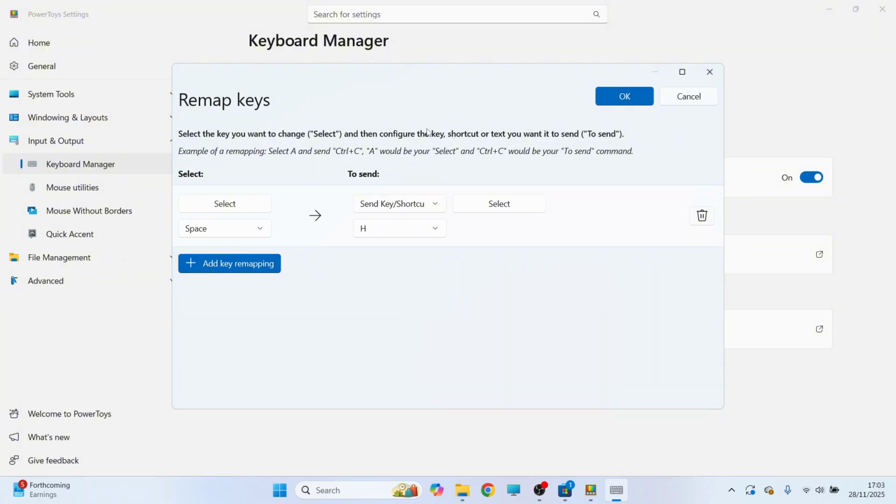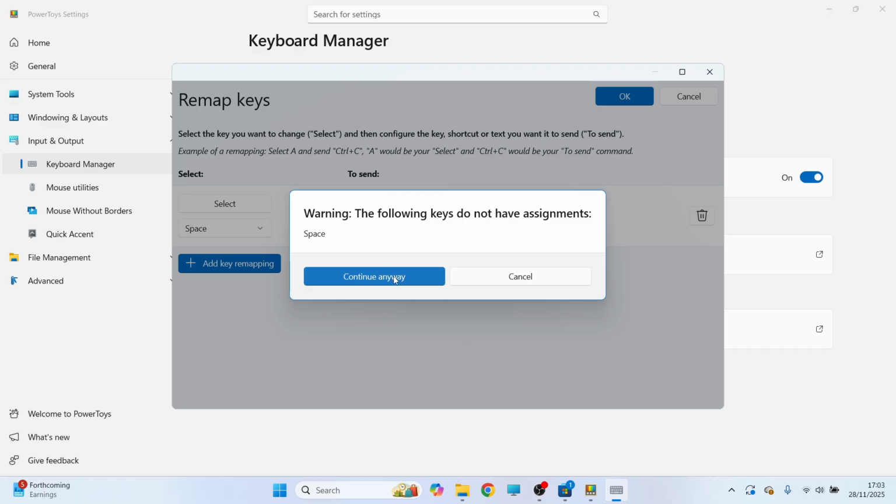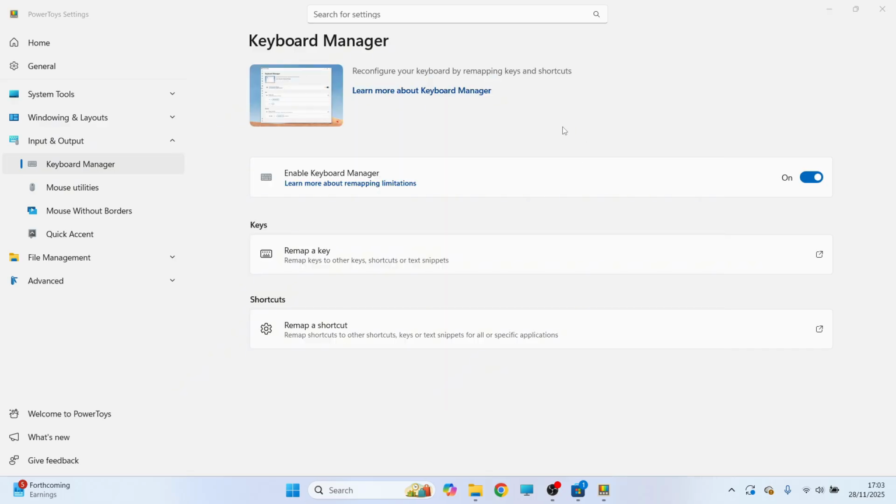Now before this will work, you'll need to save your changes by pressing OK and click on continue anyway. So that's how to remap a key on your Windows computer.